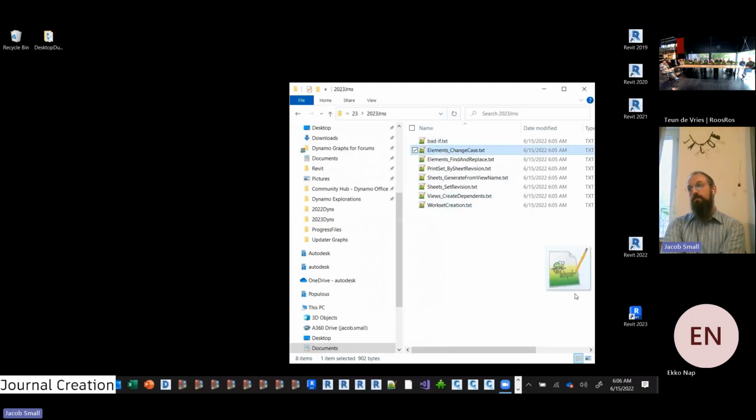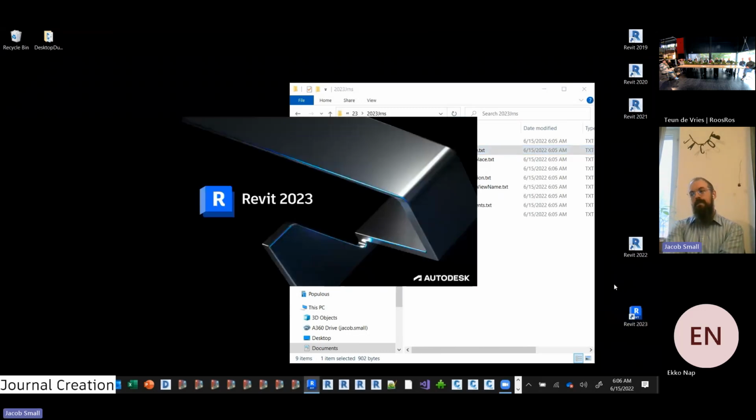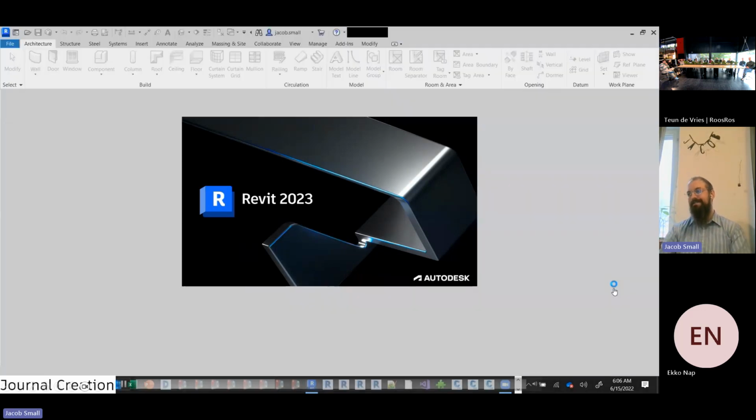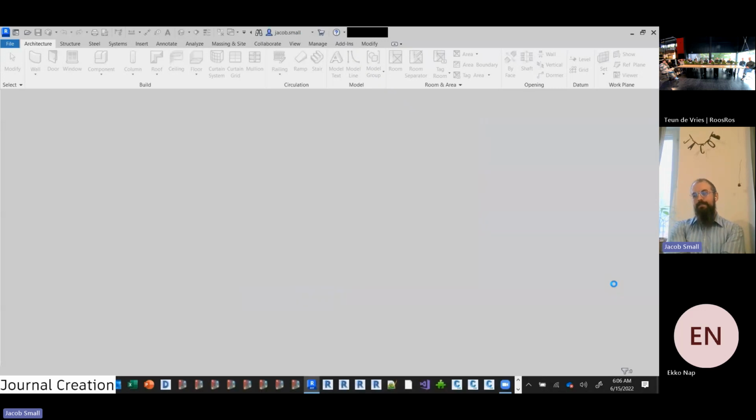And this is how we test it. Literally take the journal and drag it to the Revit icon. That's going to launch Revit for me. Notice the mouse isn't moving, right? It's over here. It's static. I'm going to just keep my pointer pointed at it. Still static. Revit's opening for me.